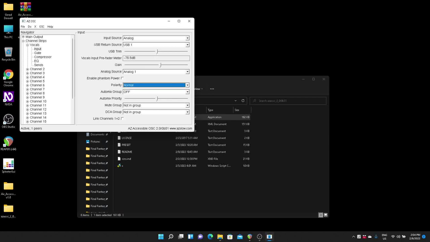Polarity combo box, normal. The polarity here is allowing you to invert the phasing of the inputs, therefore allowing you to connect the hot to the cold and vice versa. If you have a mic that is wired in reverse, or anything that is connected in reverse, so the tip and the sleeve are pretty much backwards.